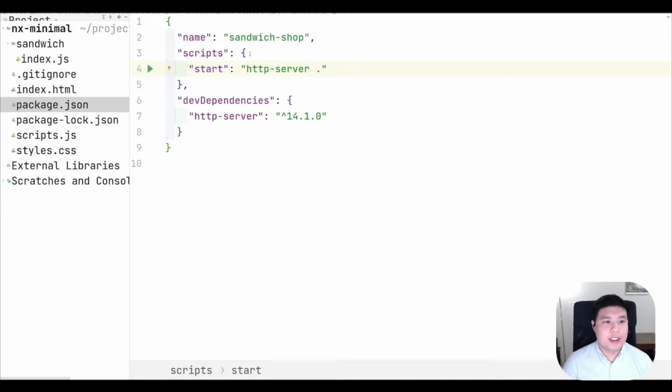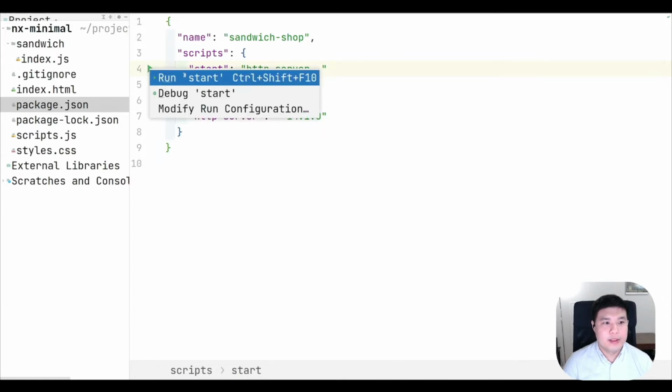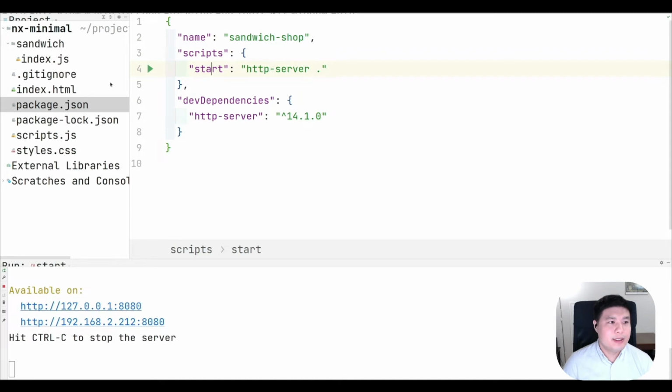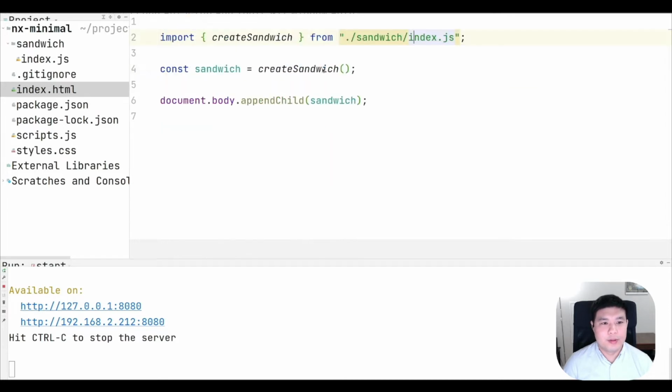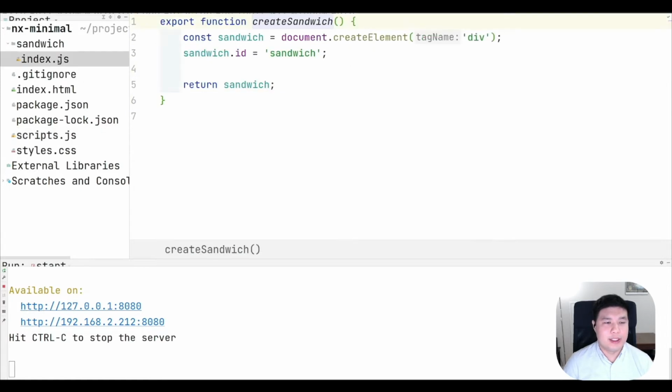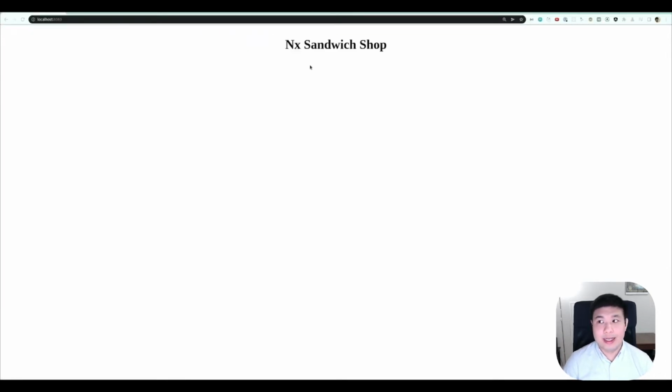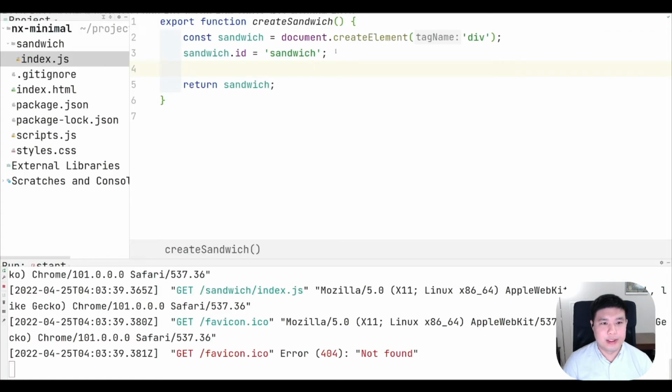So for this project, we have a start script that starts an HTTP server, and it's just going to serve up all of the files in this directory. I'm going to go ahead and run start, and I'm going to take a look at the code. We have a sandwich shop, and it's going to bring in some scripts, which is going to add a sandwich to the page. And this sandwich.js file is going to be our main file for today. If we go to the browser, we'll see that we have our title, but we have an empty sandwich because we don't have any ingredients for our sandwich yet.